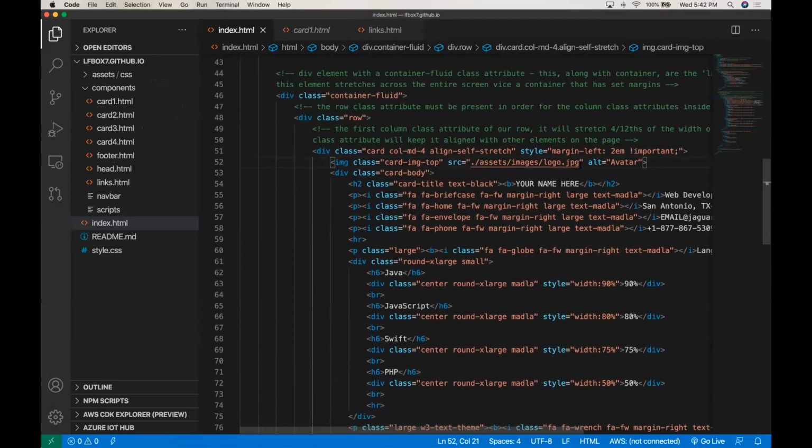All right, so this first part is our image tag. We do not have any images right now. I don't even have images in there, but that's all right. We'll add that a little bit later on in the class.